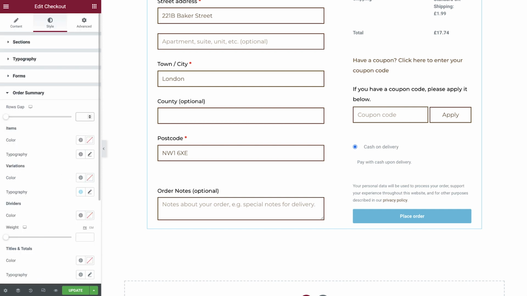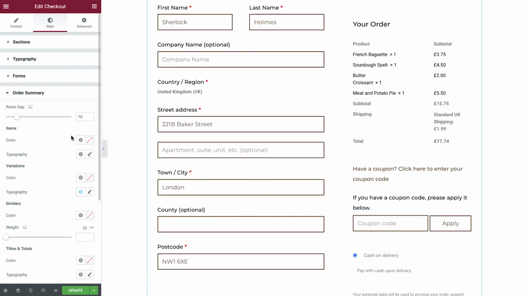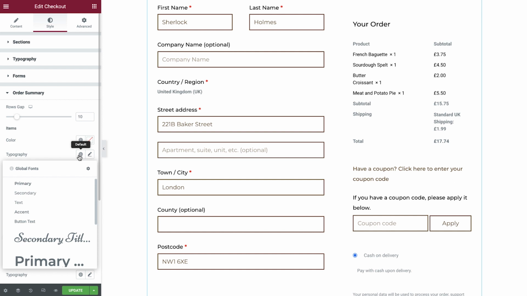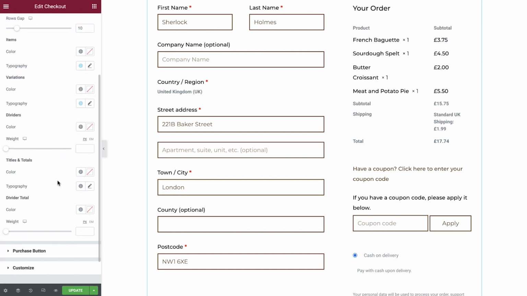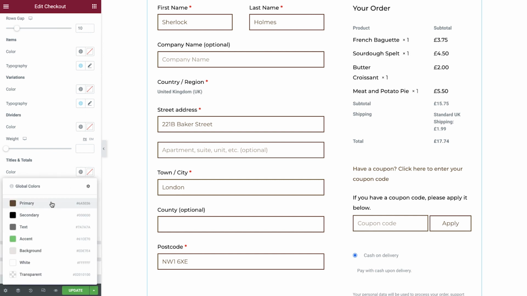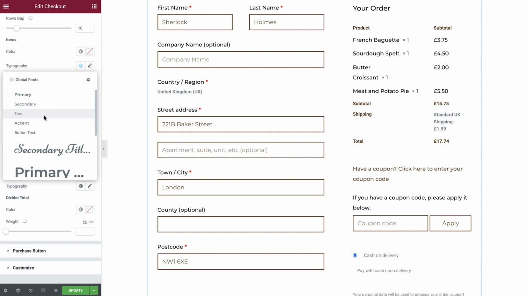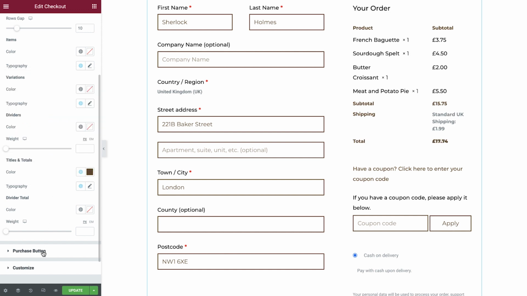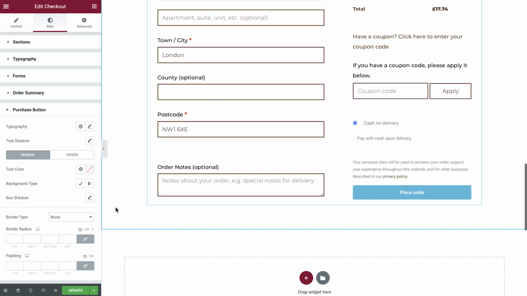We'll amend the row gap, typography for the items, colour for the title and totals, and then the typography. Open the Purchase Button tab next. Let's scroll down so this button is in view.